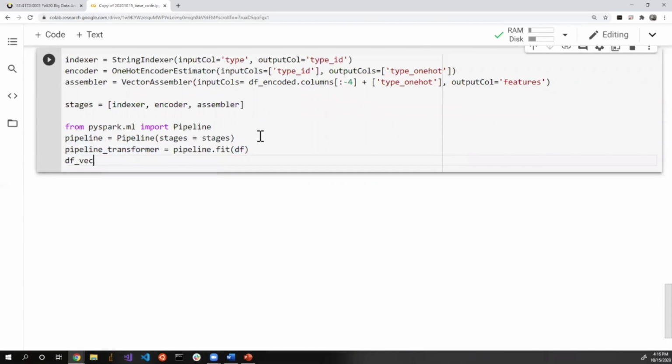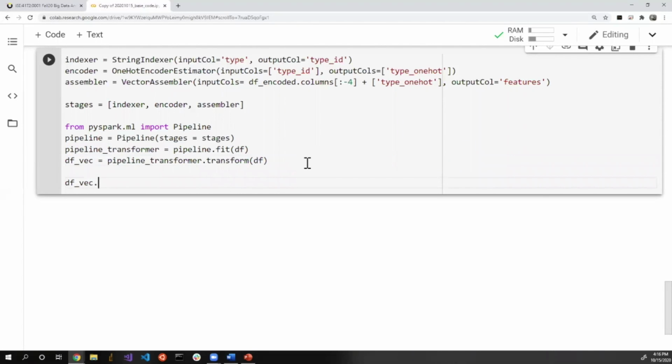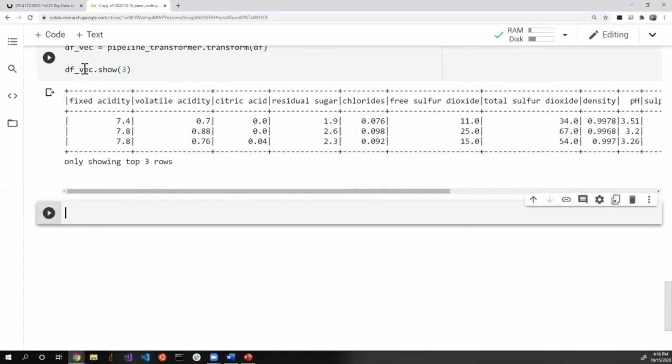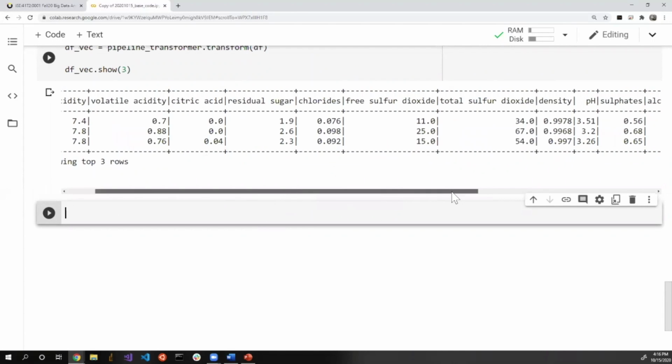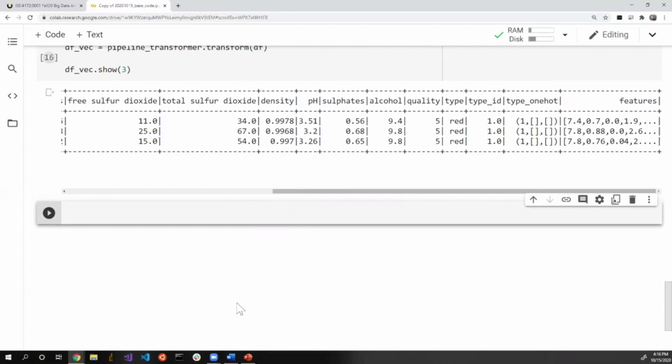So the final output, skipping all the intermediate processes, df_vect is going to be pipeline transformer dot transform. And as an input, we take in a data frame df, and then the output is the vectorized version. And, needless to prove, the vectorized data frame is going to look exactly the same as before.